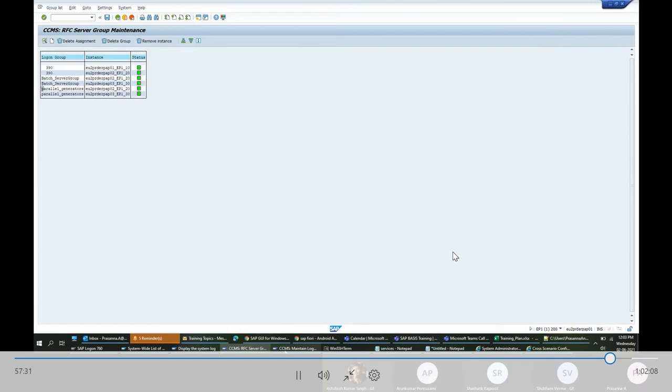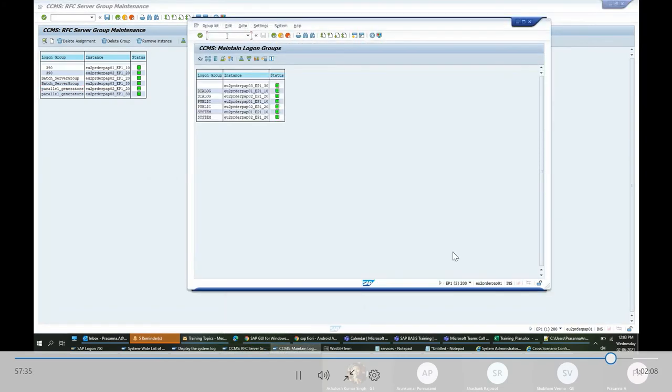Okay, here, for dialog, they have not included 3, but for this parallel processing, they have used 2 and 3. 1 is not used for parallel processing, because they want to use 1 specifically for end users, and 3 specifically for this kind of background processing. So that's how you distribute these servers based on your requirements.